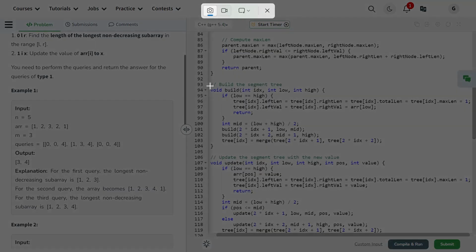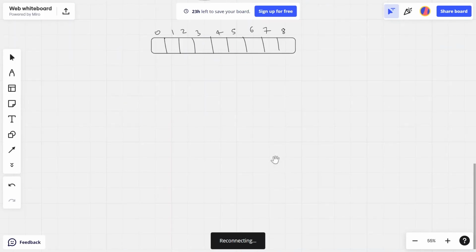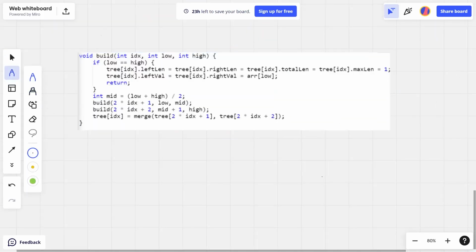The prerequisite here is that you know what segment trees are and how we build a segment tree. So this is our build function, and we have the integer idx, and integer low and integer high. What is the very first case? If low is equal to high, it means that I have only one node. If I have only one node, then what will be the left length of that particular node? What will be the right length? And what will be the total length?